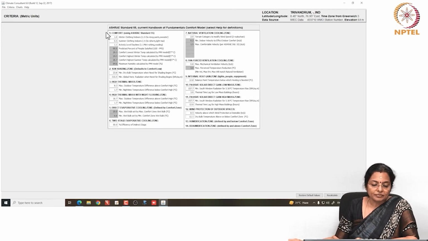You see, here we have data pertaining to clothing. So, under comfort, if you want, you can modify the clothing. We have already seen what clothing means in terms of its influence on thermal comfort. We have seen how it is measured in clo.